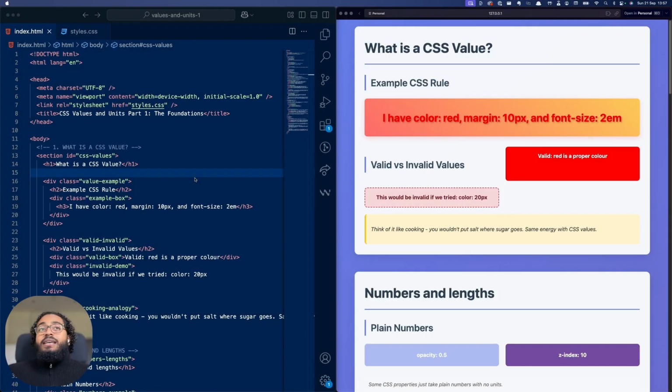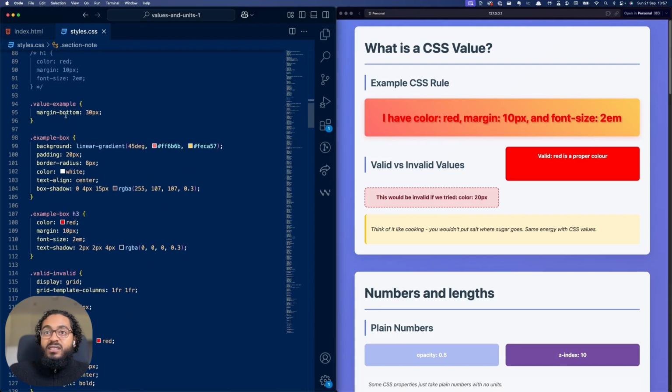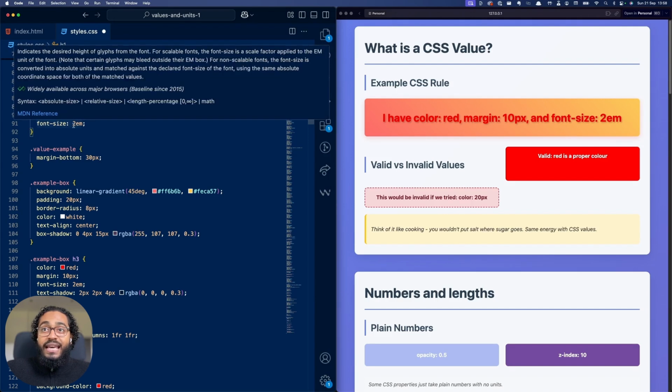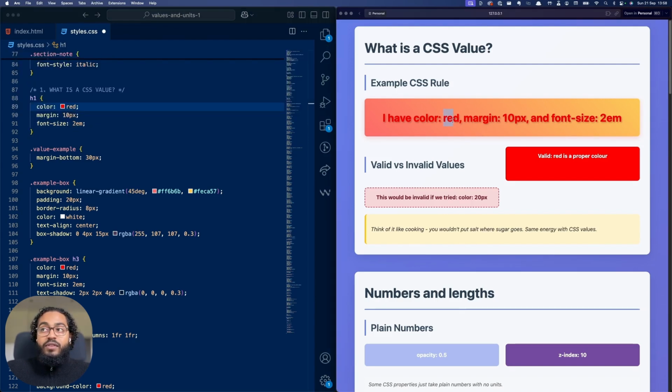All right, so in CSS, every property needs a value. So let's have a look at this commented out example that I have here. We have H1 with the value of red for the color, 10 pixels for the margin, and 2em for the font size. Everything on the right of the colon is the value. Each of those bits after the colon is a value. So we've got red, 10 pixels, and 2em.